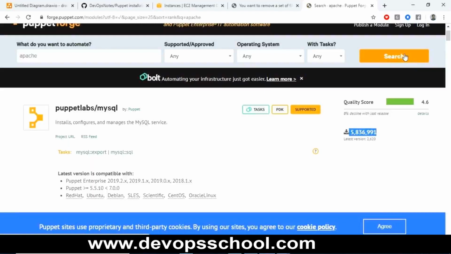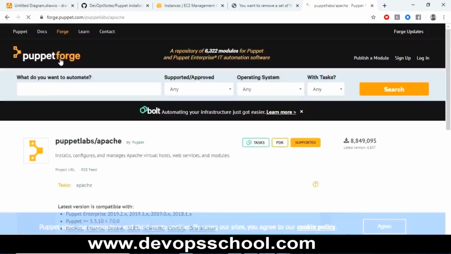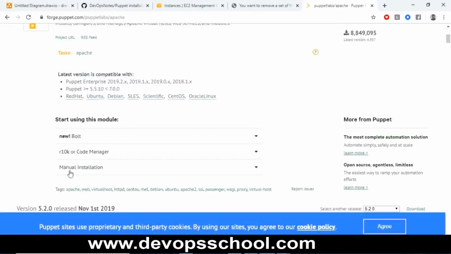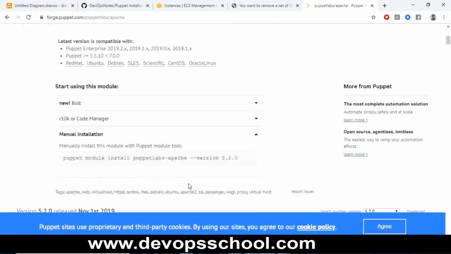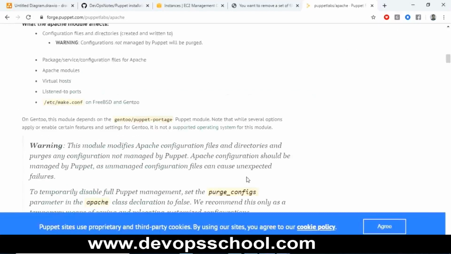So Apache Puppet Lab is good. We just need to click on this, and here is the manual installation. Take that code, install it, and down below they have given how to call it, Apache.